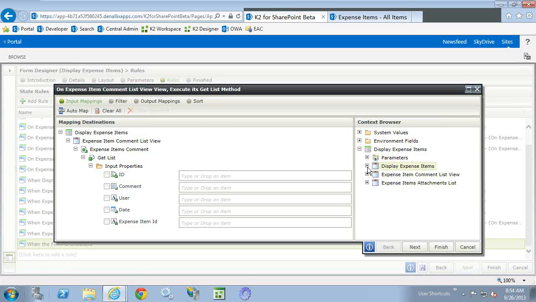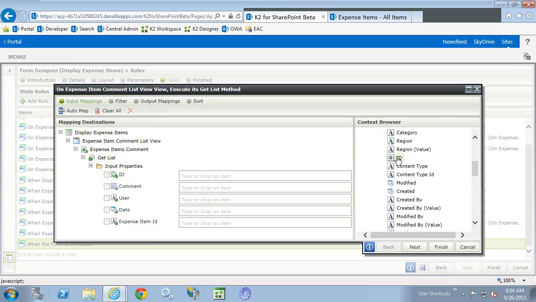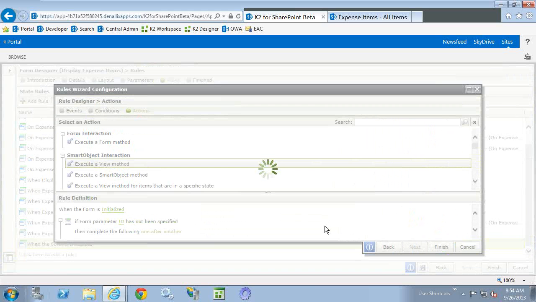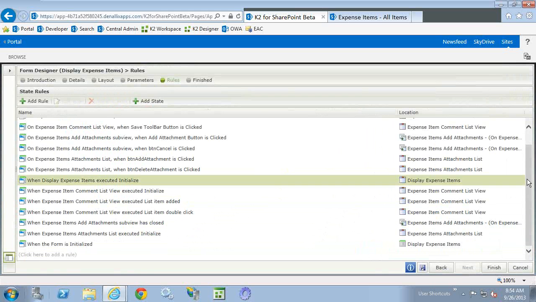Okay, so we have our display expense item, and we have the smart object representation of that. And we have the ID for that list item, which we can pass to the configuration value that we used for the association, to load up only the things that come back with the expense item ID that matches. So go ahead and click finish there, and then finish again on the rule, and that rule is configured.